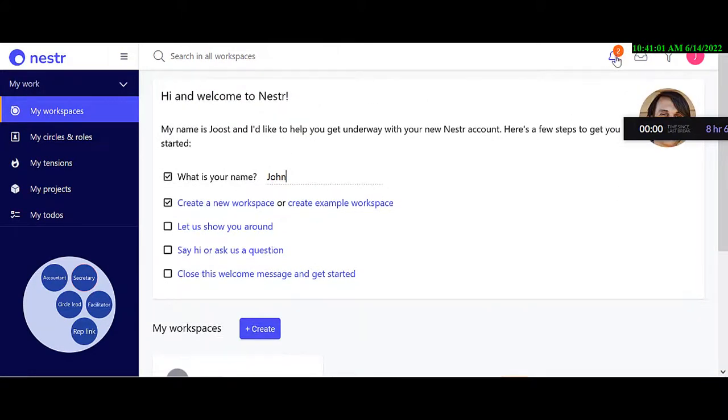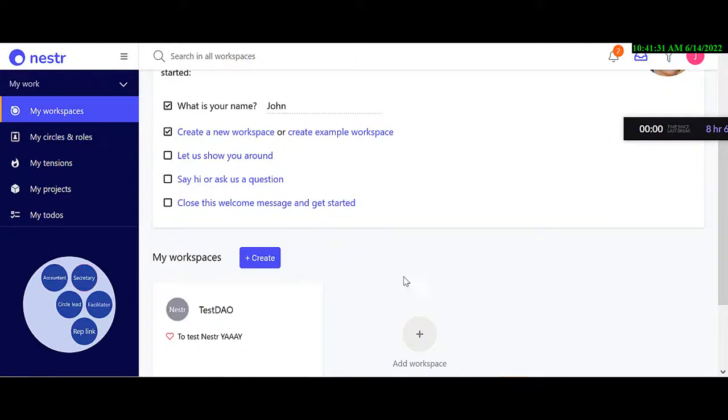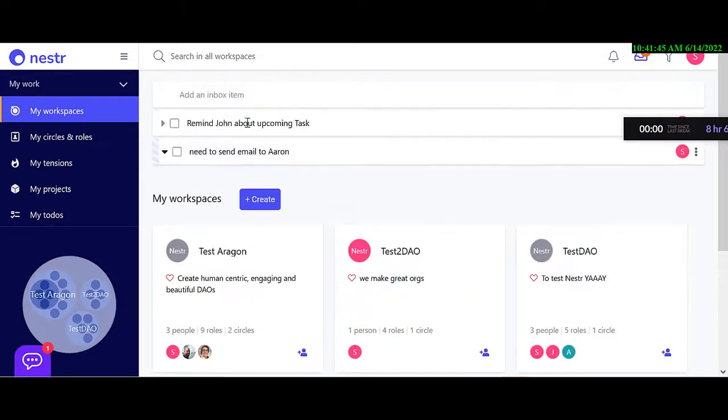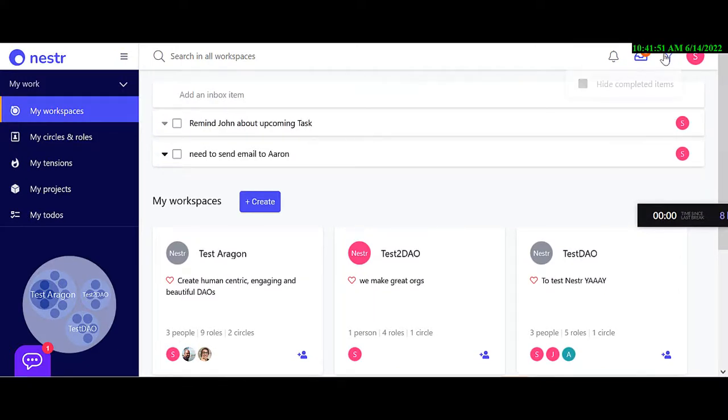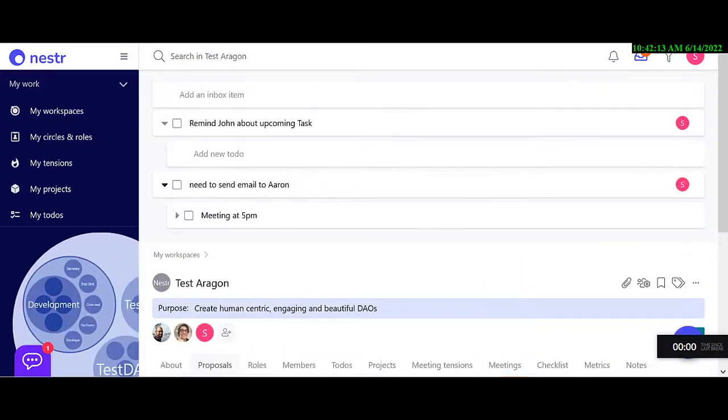I'll start with the top side. On the top right hand side, you will see the updates. You can keep track of updates for all the DAOs you're connected to, and also an inbox of all the tasks one might have done. You can quickly view the upcoming tasks to do, some messages, and all the tasks that have been completed. So this is the workspace view of all the different DAOs I'm connected with. Let's start with test this DAO.